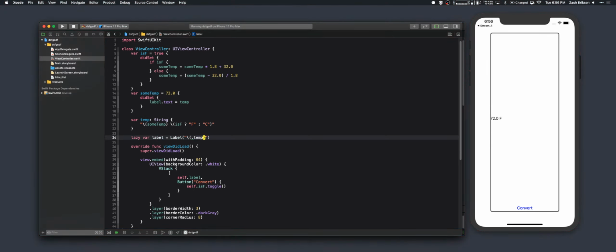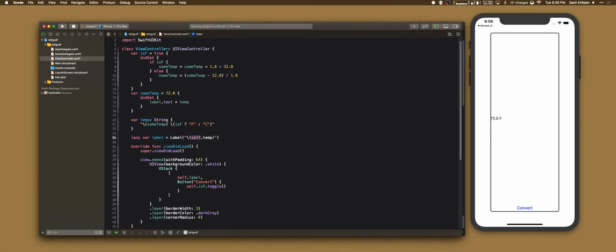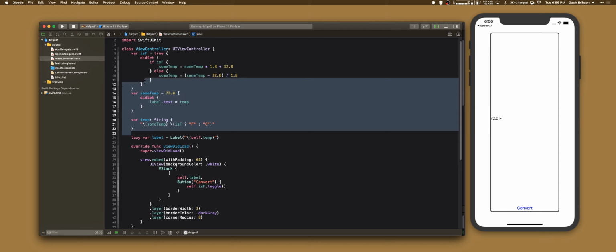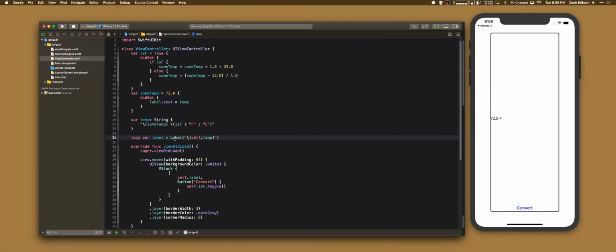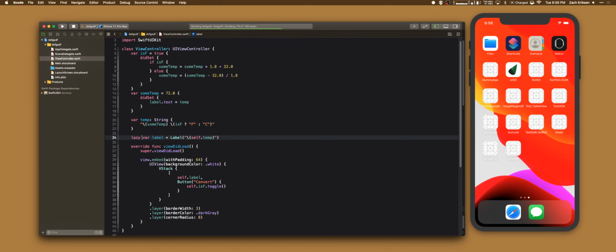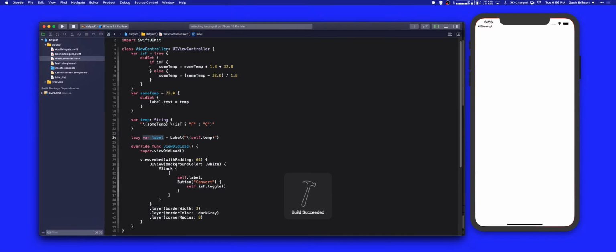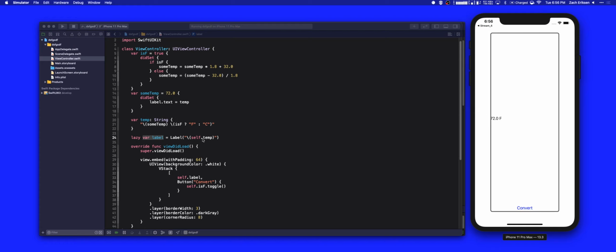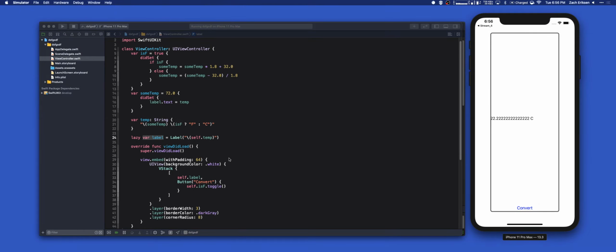If we didn't use self and we just used some text that didn't rely on something inside of here, then we don't need lazy. But we want to initialize the label after everything else is initialized so that we can get self's temperature value. So we have 72. So boom, right there. Okay.